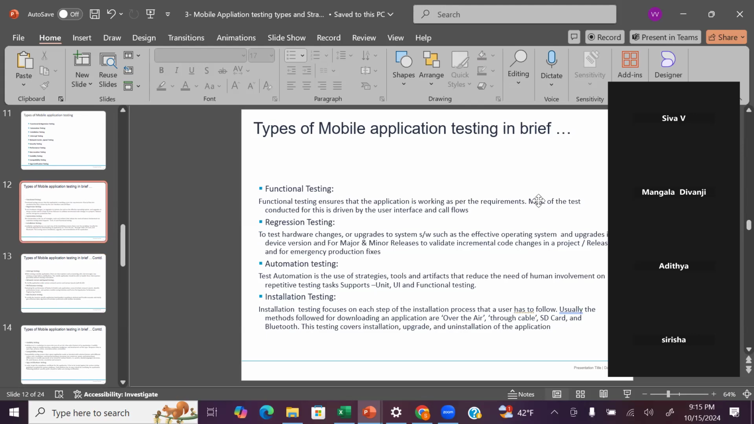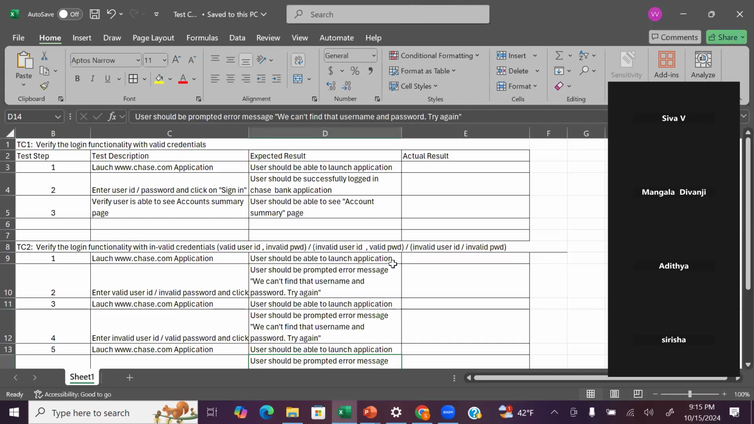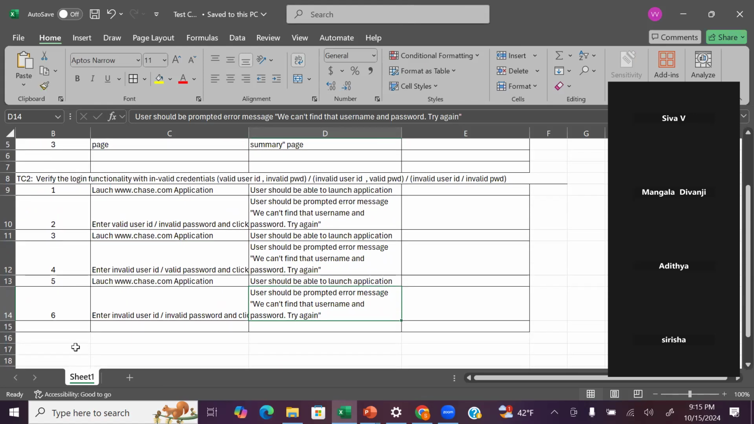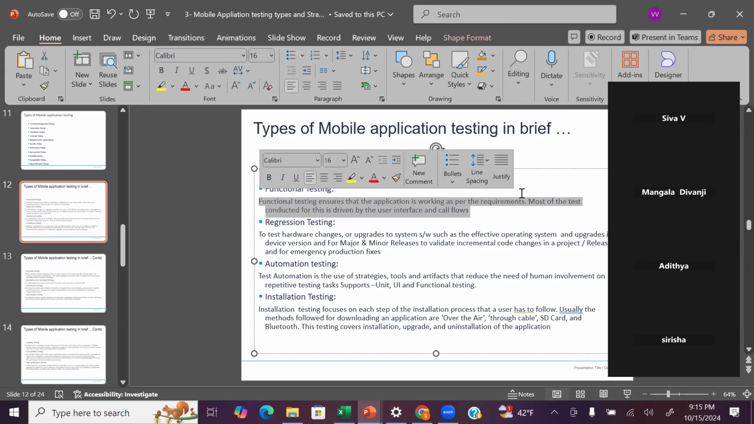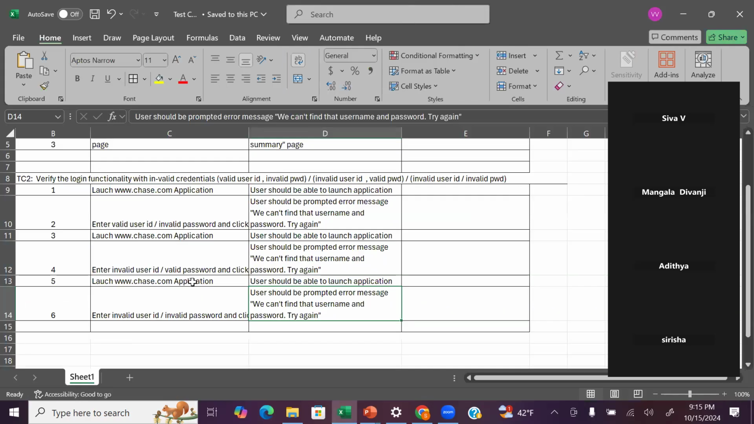The test cases I've written are for user ID and password only. You know that the mobile app has biometric authentication also. Whatever application you take, Chase or State Farm, you have the biometric login. You need to write the biometric login functionality test cases. Most of the tests conducted for this are driven by the user interface. Functional testing: how to write the functional test cases.